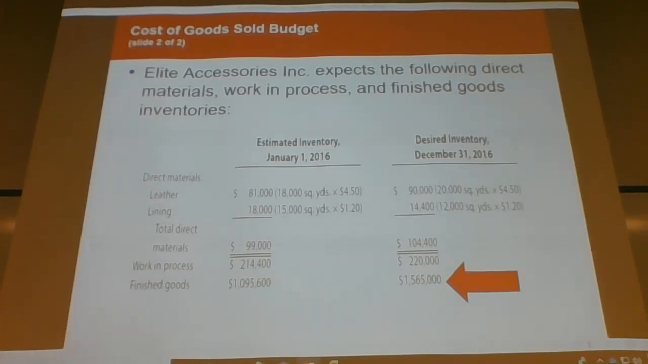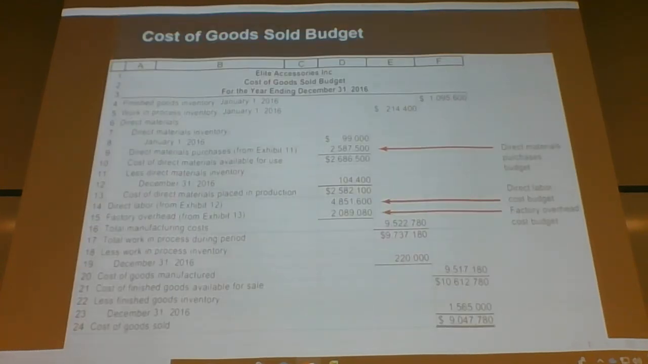Okay, and we're going to need all of this information in order to accurately come up with our cost of goods sold. Well, we're putting a budget together, so not cost of goods sold, but we're going to need this information to come up with our cost of goods sold budget. All right, so again, a lot of information here on this slide, but we've already calculated all of these numbers. Some of them we looked at on the prior slide, but others we did in earlier videos.